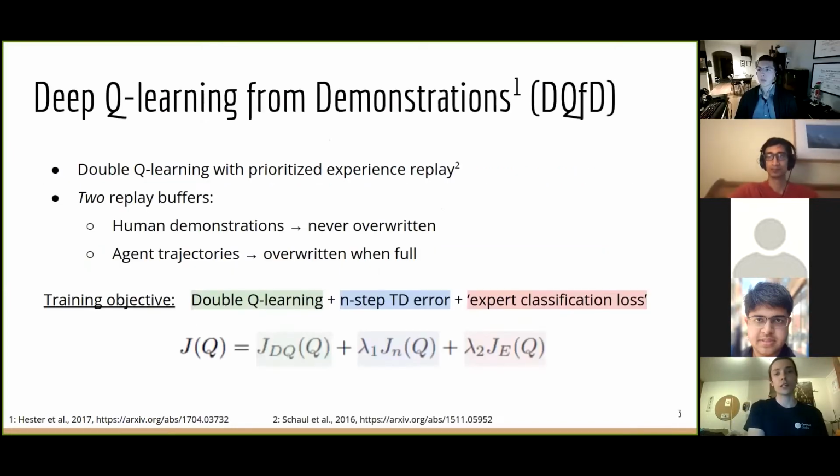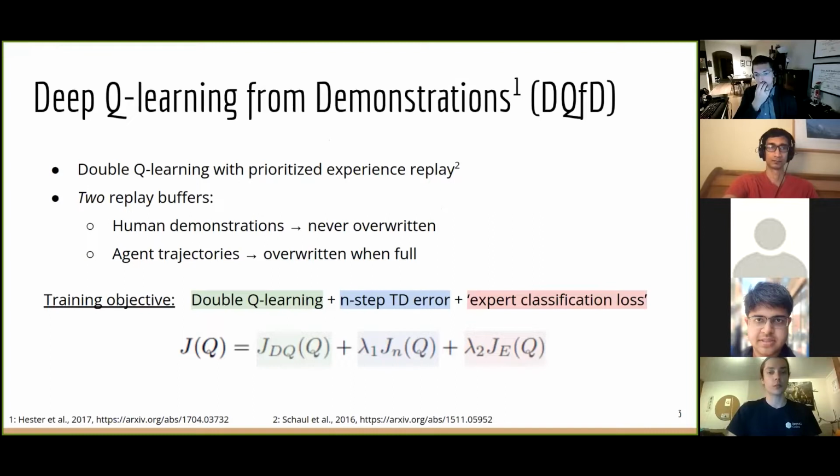So first off, deep Q learning from demonstrations. I'm going to assume that everyone here is familiar with the standard deep Q learning with experience replay algorithm. So then the main additional contribution of DQfD is to have an additional replay buffer of human demonstrations that never gets overwritten as training progresses. That ensures that over the course of the whole training, the agent will always have access to some high quality samples in its replay buffer.